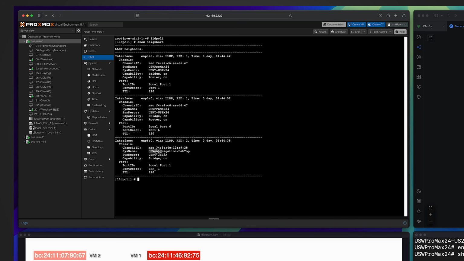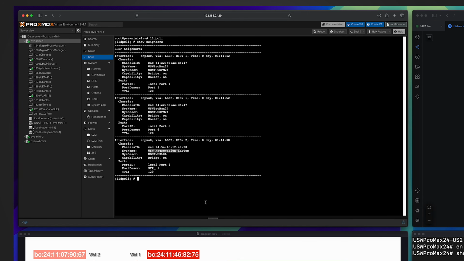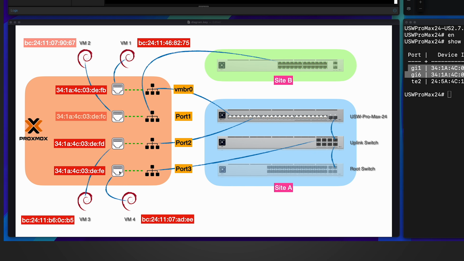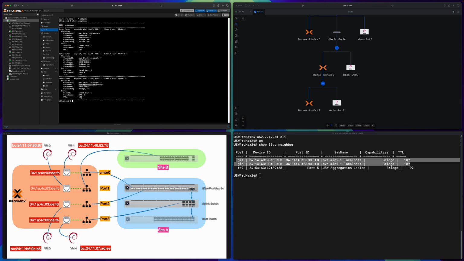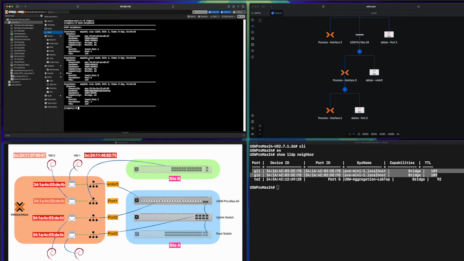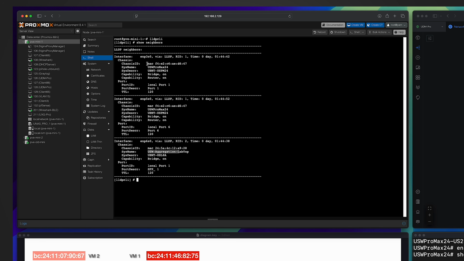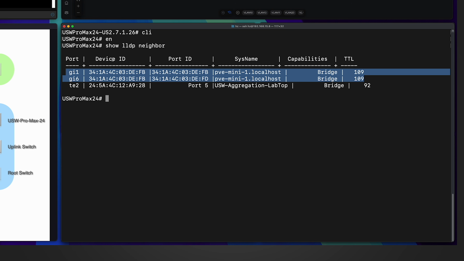The third neighbor is the USW aggregation switch. It corresponds to this port 3 because it's connected to the uplink switch. But this port is also from the same Proxmox server. That's why we have another neighbor. And another interesting thing is, from the Proxmox server perspective, the terminology is more standard because it's called chassis ID. But in the UniFi switch, it's called device ID.